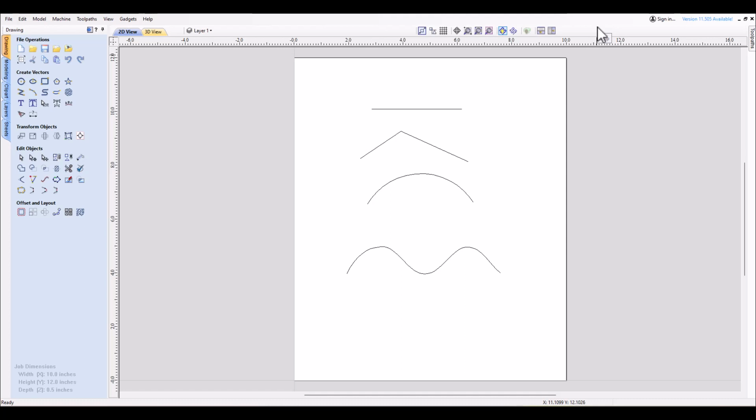In today's video, we'll be discussing the differences between open vectors and closed vectors, as well as the various types of lines you can create. Understanding these concepts is essential for creating precise designs. So let's dive in. Let's start by examining the different types of lines you can create in VCarve Pro.